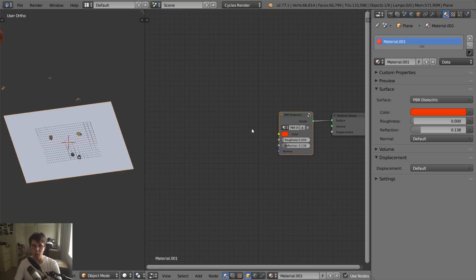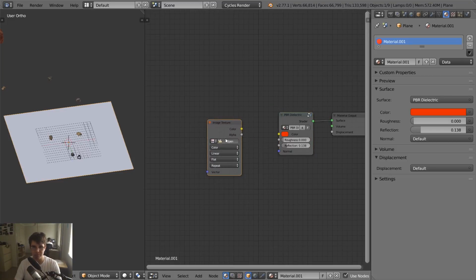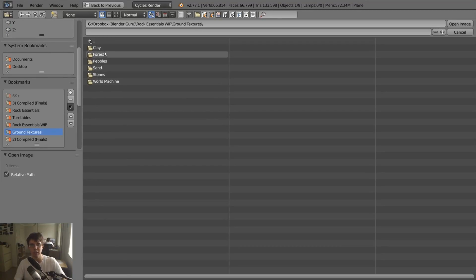But anyways, for the ground material, the way we add the ground material into Blender is we just add an image texture. So I'll go image texture and select open. These are the ground textures right here. You can see we've got a bunch of different ones. We've got forest, pebbles, sand, stone, world machine. That should not be, I don't think that's in the final one. That's just mountain stuff. Anyway, let's have a look at the sand.